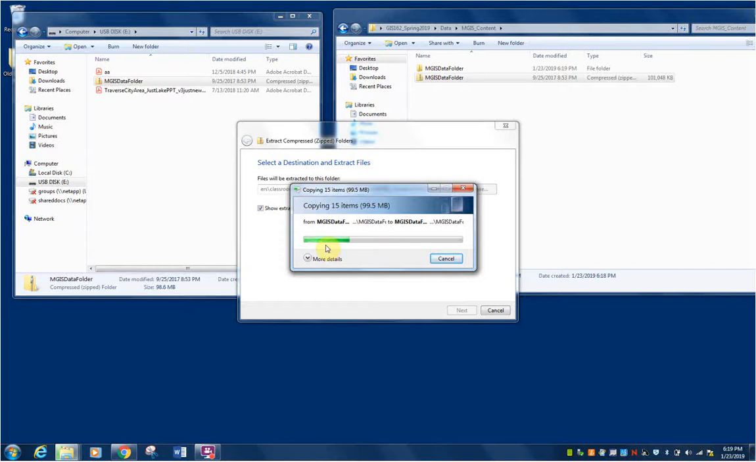So the reason you zip something is when you want to share it with somebody else, it's a smaller file size. So when it stops, it's going to be a bigger file size and it's going to have a bunch of folders within this folder, and they're all going to be filled with data that we'll use for the exercises.